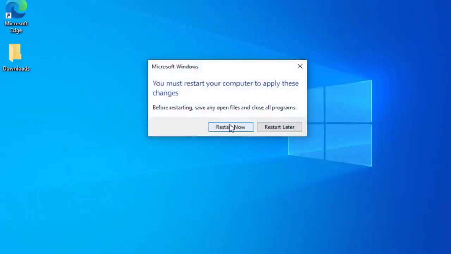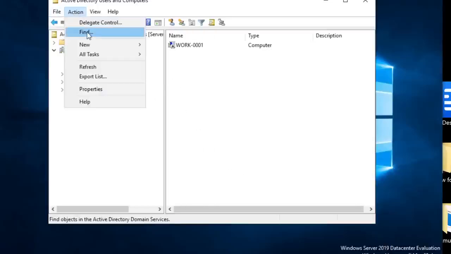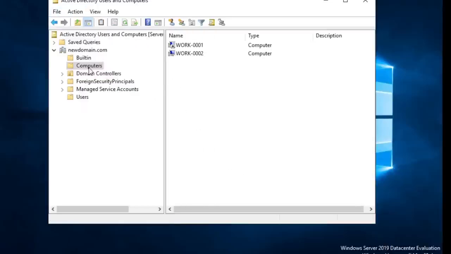Okay, all right, fine. Let's do a reboot here. I'm going to switch to this here and let's do action refresh. And here it is. Here is our work 0002.